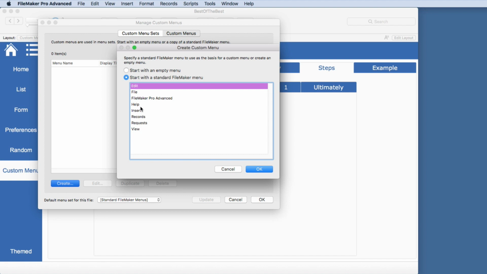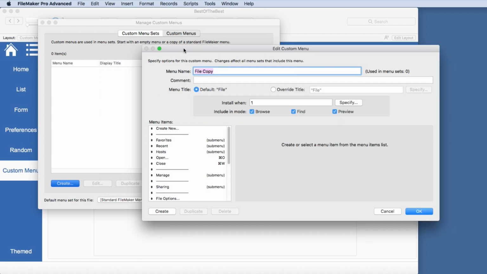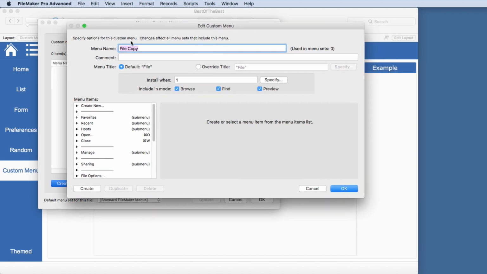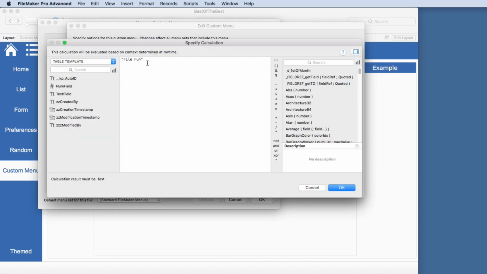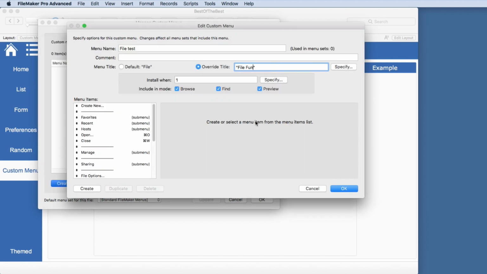So there's a few things here that are kind of standard, but we're just going to pick file. And as soon as we get in here, we can see that we can actually rename it. And we'll just call this file test, and you can make comments on this to help document it. We have a menu title, which is going to default to that, or you can override that if you want, and we'll make it file fun. And you actually have a calculation dialog box right here, so you can make it literally anything that you want.